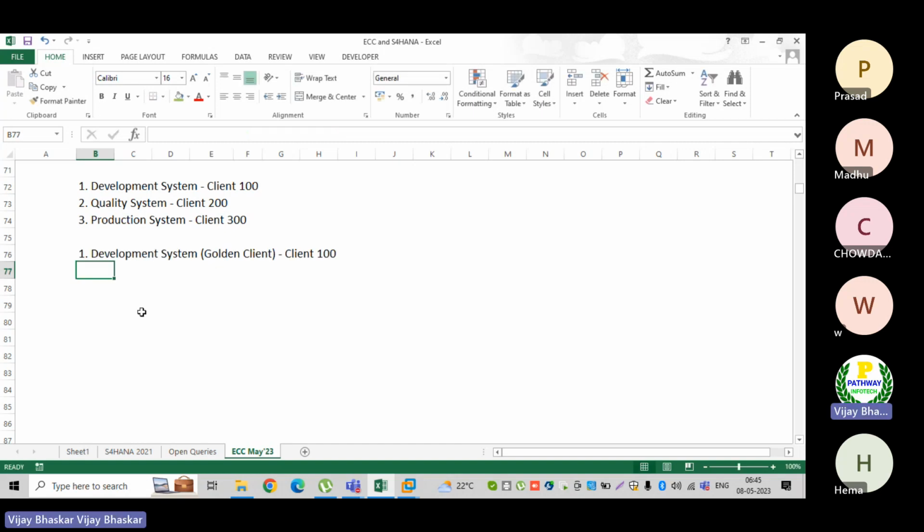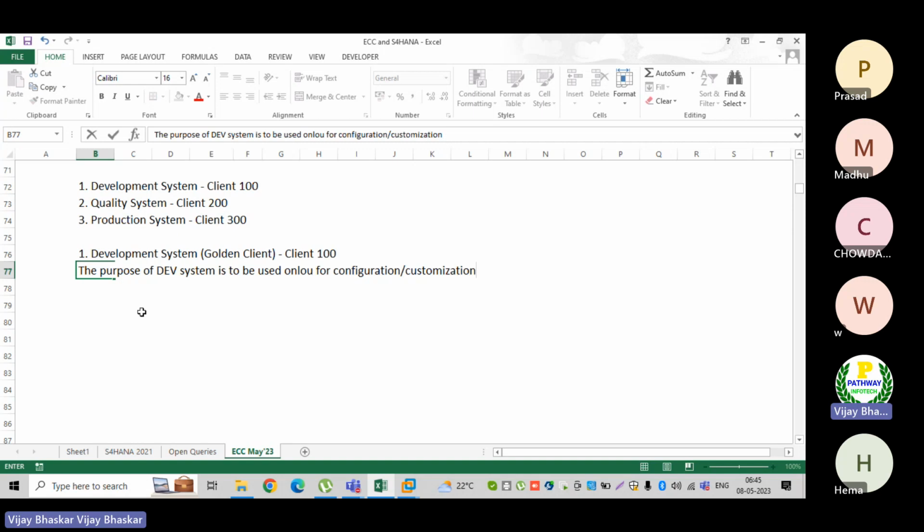Golden client. Why are people going to say this is a golden client? Okay, now, the functionality of the development server, the purpose of the development system, is to be used only for configuration or customization, or for some development. We'll discuss the configuration and the development.